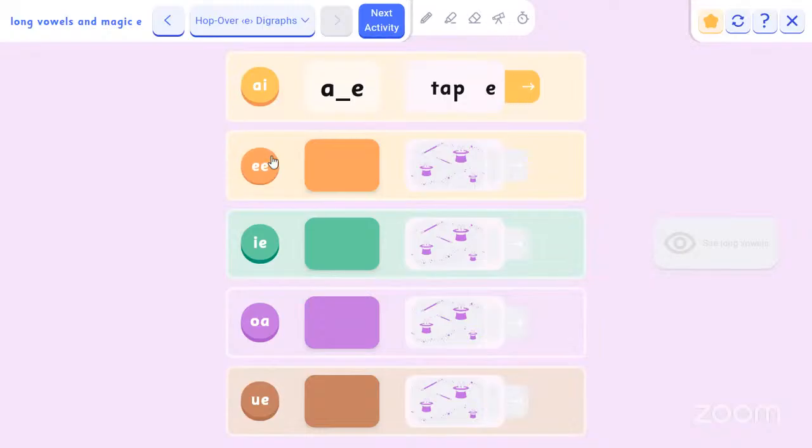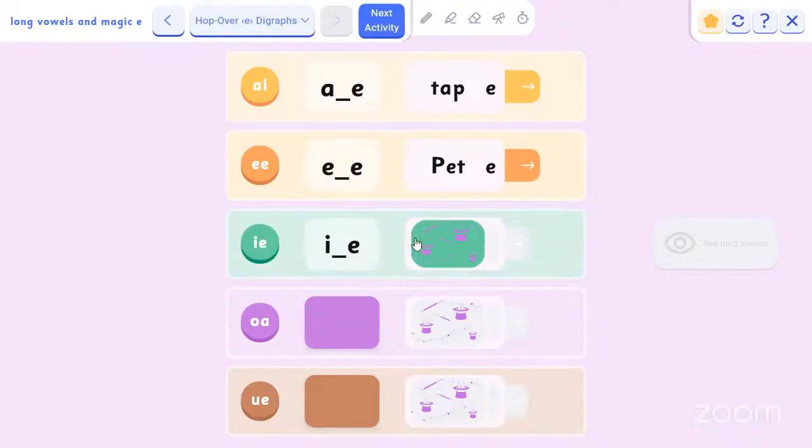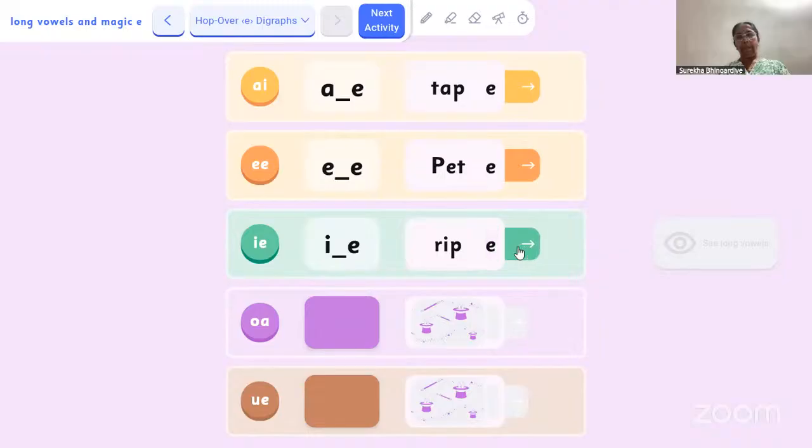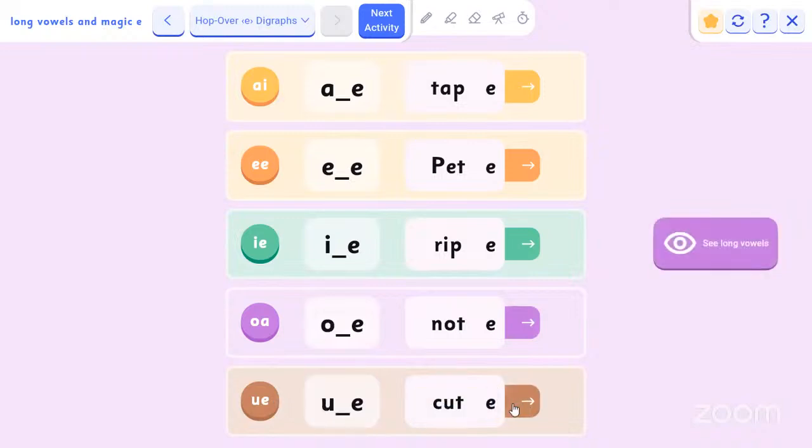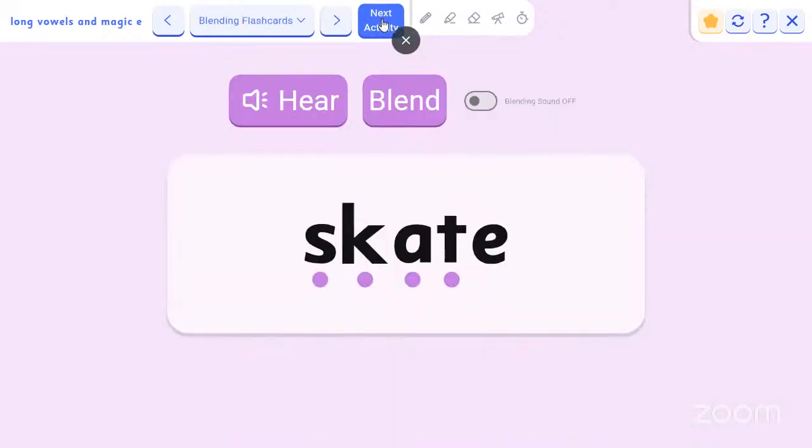So this way, E, Pete. I, right. Not becomes note. U, cute. S-k-A-t, skate.